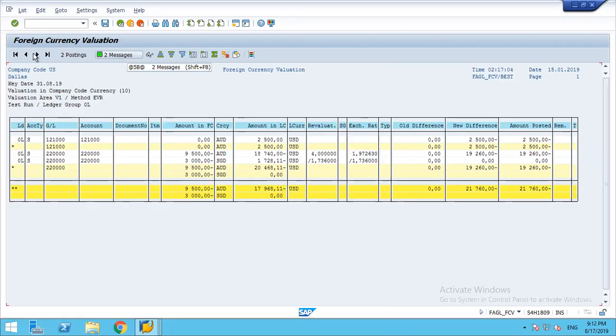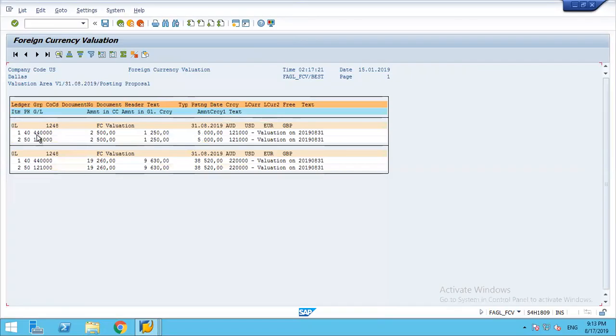Okay, so this is the foreign currency valuation. We got two postings. Why did we get two postings? One with the foreign currency valuation, 2500, the company code currency. The global currency is 125, and this currency one is a hard currency. This is the hard currency.